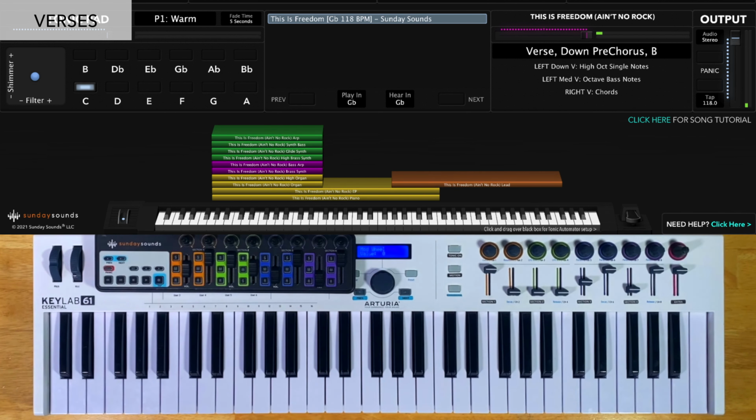For the chorus, you'll have the song section control at 1/3. You'll play octaves in the left hand, and then chords in the right hand. You'll be playing a syncopated pattern for this part, and this pattern is going to be the same as the intro. Here's what it sounds like.